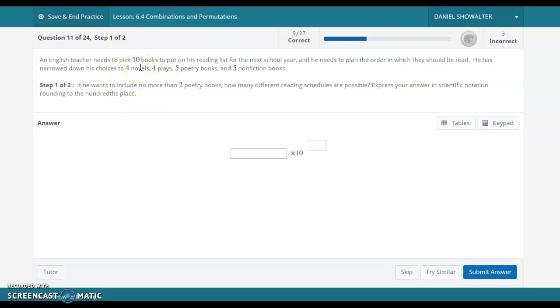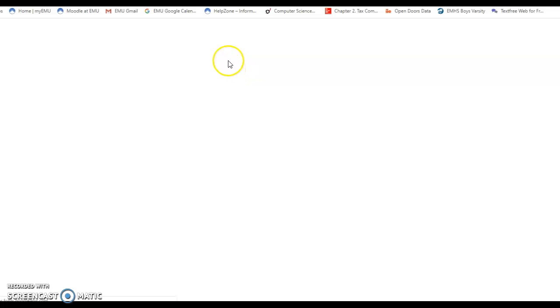After we've done that, we still need to plan the order in which they should be read. So we take that number, the total of the 3 cases, and we would multiply it times 10 factorial. That's the number of ways to take 10 items and put them in order. Essentially, you have 10 books to choose from now for the first one to be read, then 9 remaining for the second one, then 8 for the third one, and so on. So you would take that total from the first part, multiply by 10 factorial. So let me go ahead and run those calculations here.